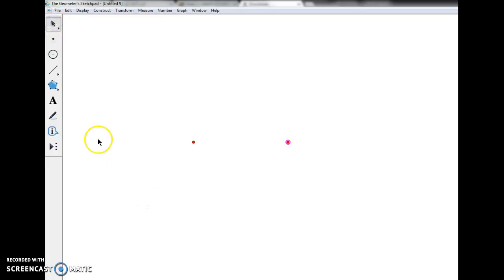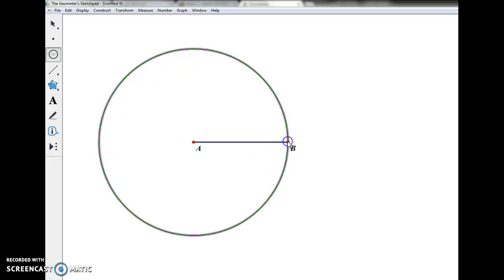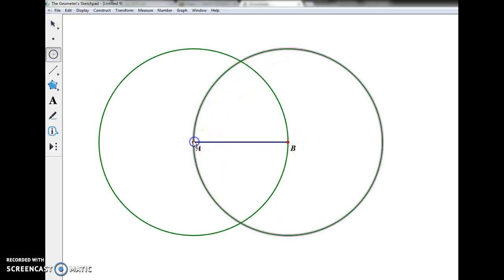If I select some segment and I want to call that AB, I'll use the label tool to create those labels. I'll select both points and hit Control L to create that line segment. What I want to do now is draw two circles, or construct two circles, one with a center at A and a radius point at B, the other with a center at B and a radius point at A.